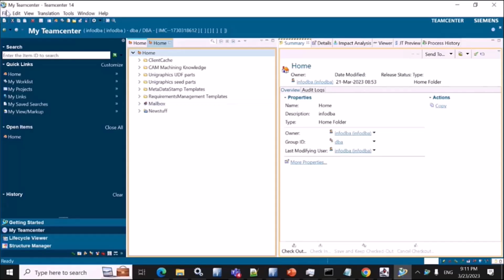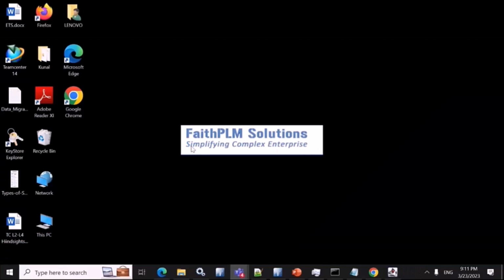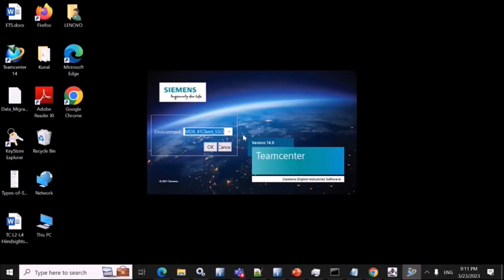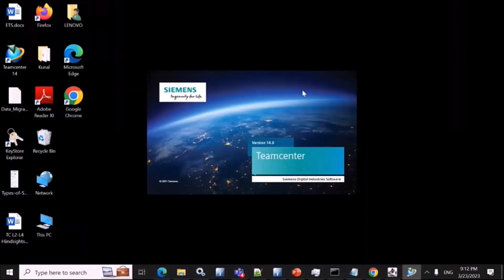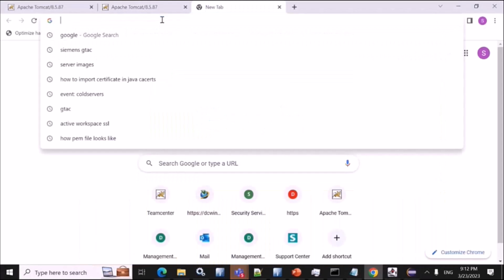I'll close this to showcase one basic use case. After closing, I'm launching the Teamcenter client one more time. This time ideally it should not ask for a new login and proceed, just because my token is still valid. It will read the existing one and proceed with the login.